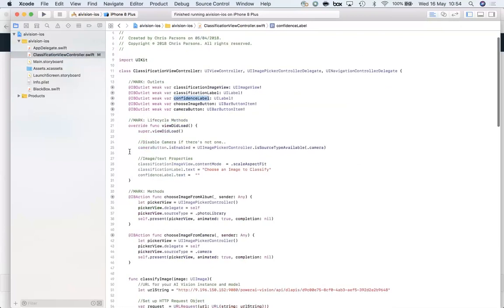Then here we've got a lifecycle method. This is viewDidLoad. So this is called when our view loads, so when it renders on the screen. And here we just do a bit of setup. So we just modify our user interface so that those labels just don't say the word label anymore. We also disable the camera button if there isn't a camera available, that kind of thing.